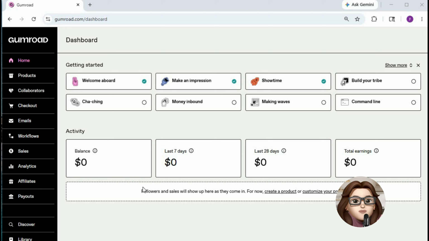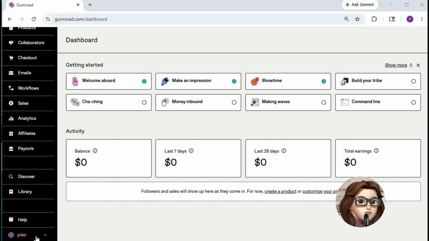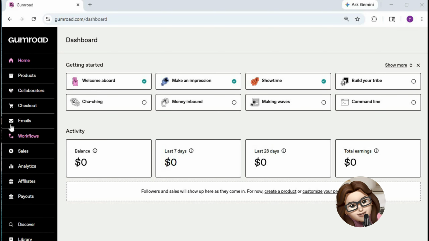In this tutorial, I'm going to show you how to sell a PDF on Gumroad in 2026. First, open your browser and go to Gumroad. Then sign in to your account or create a new one if you don't already have one. You may also need to verify your email address before accessing your dashboard.